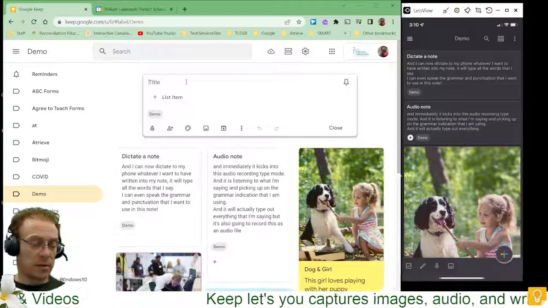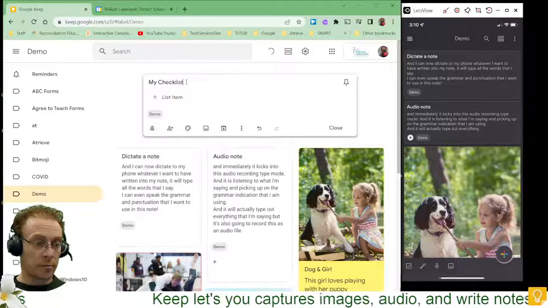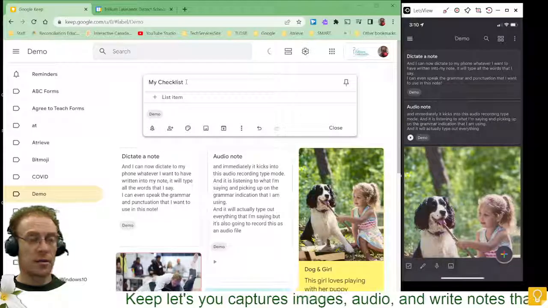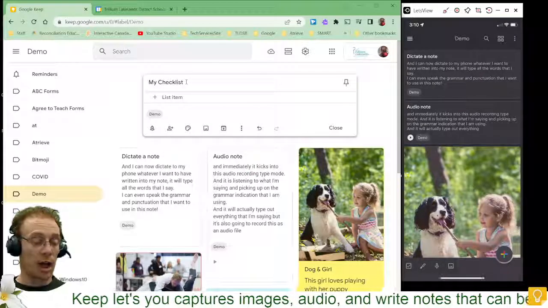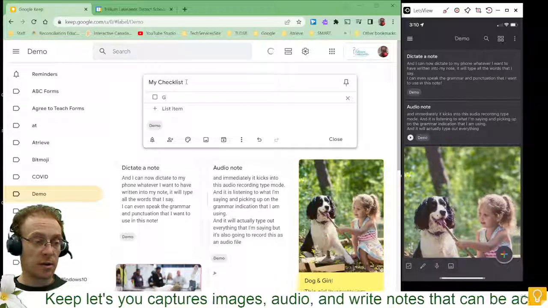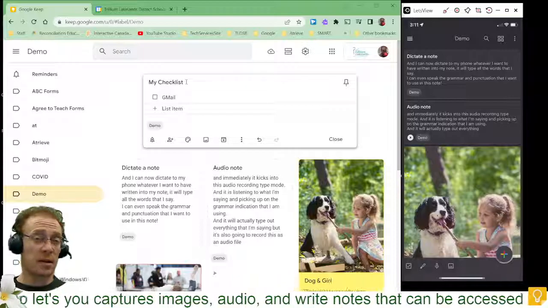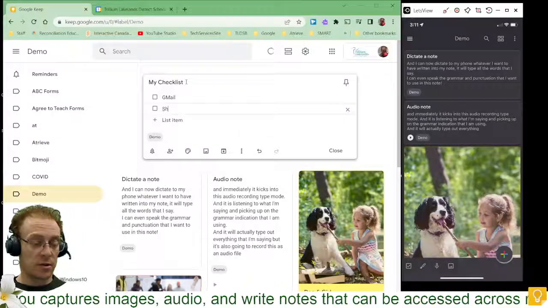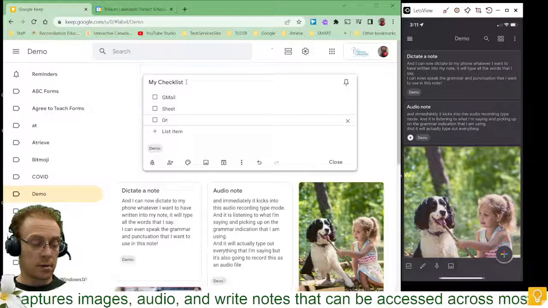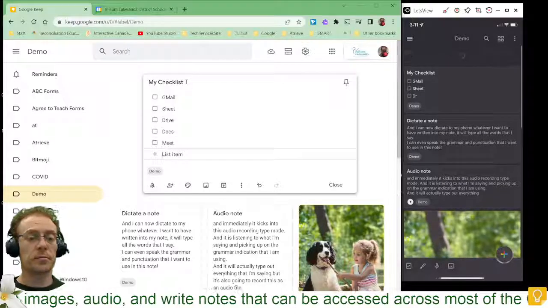I'll call it, I don't know, my checklist. And here I can start just typing different items. So I don't know, if I was going to ask about Google Apps, things that we use, Gmail. Hit enter, it immediately drops me to the next line. I can start adding new items to it. What else do we use? Sheets, Drive, Docs, Meet, all that stuff.